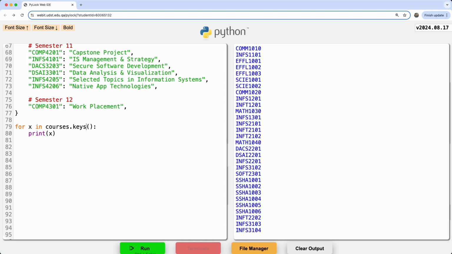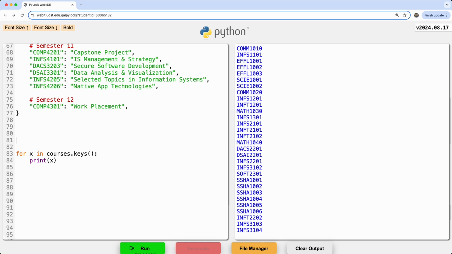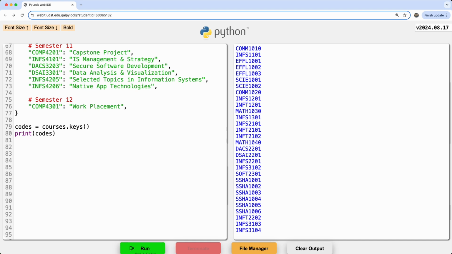Oh, hit the wrong key. But that looks exactly the same as the first one. Just an extra thing. Why would you do this? There's some clever things that you can use with the dot keys, and here you go. This might be one of the reasons. Let's see, codes is equal to courses dot keys, print codes. Let me cover up that one. There you go.